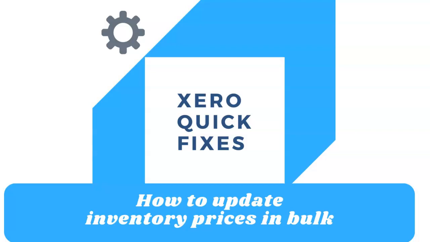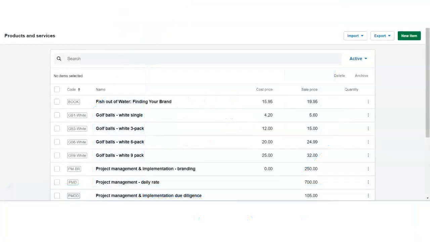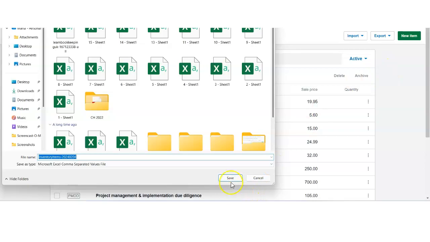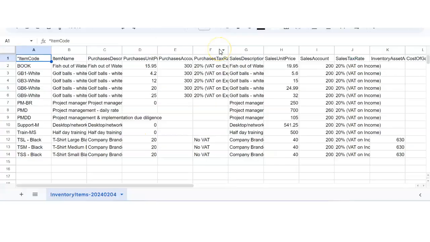In this video, I will show you how to amend pricing, but not per item, but all items at the same time. We are going to use inventory on Xero, just going to product and services, and we're going to export it as CSV format. So now we have downloaded the file from Xero, and let's say that our prices have changed.